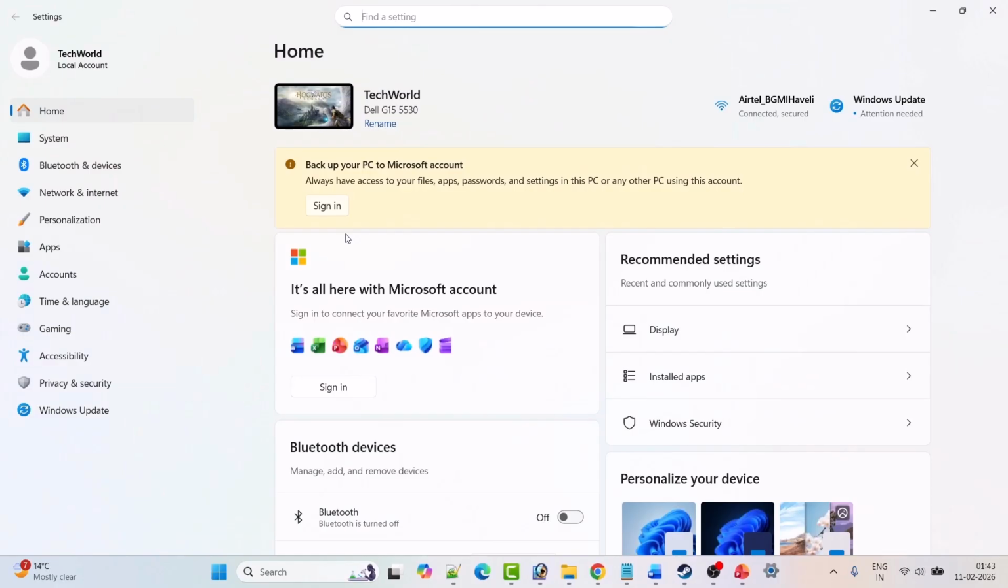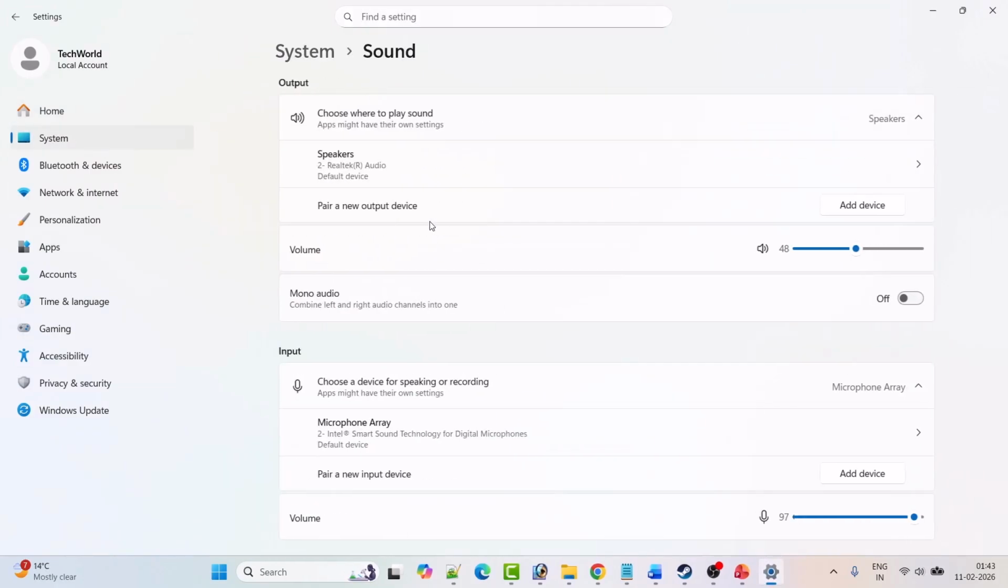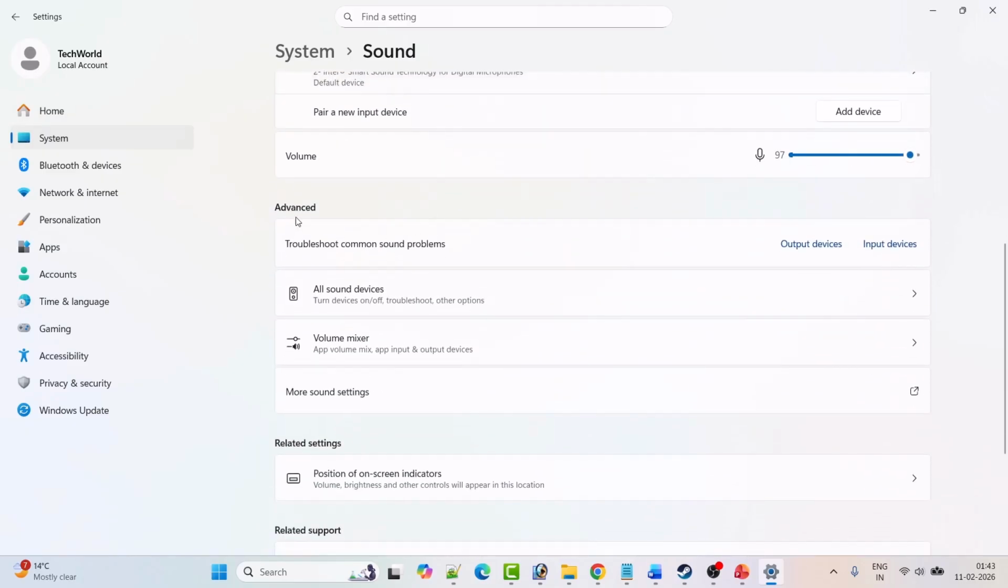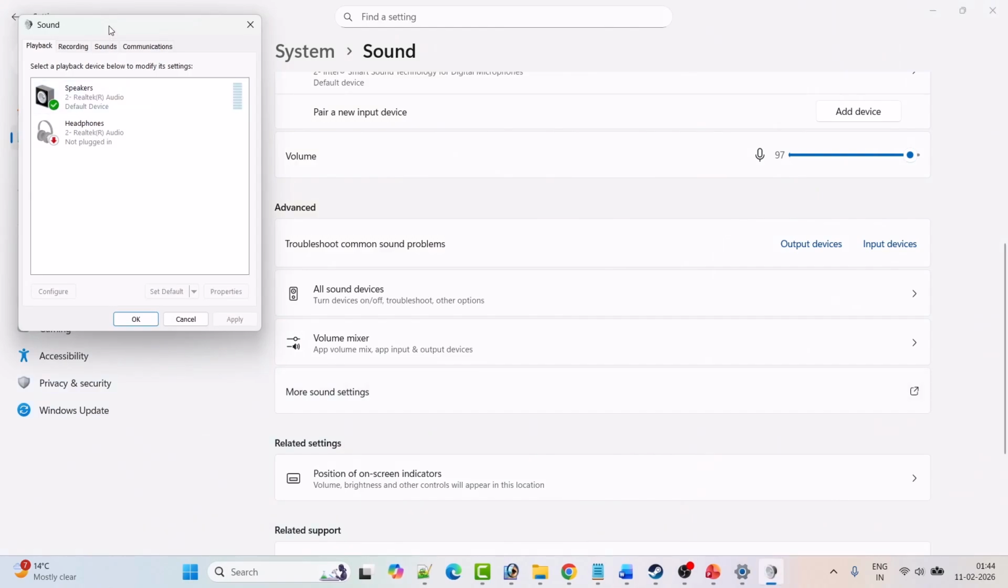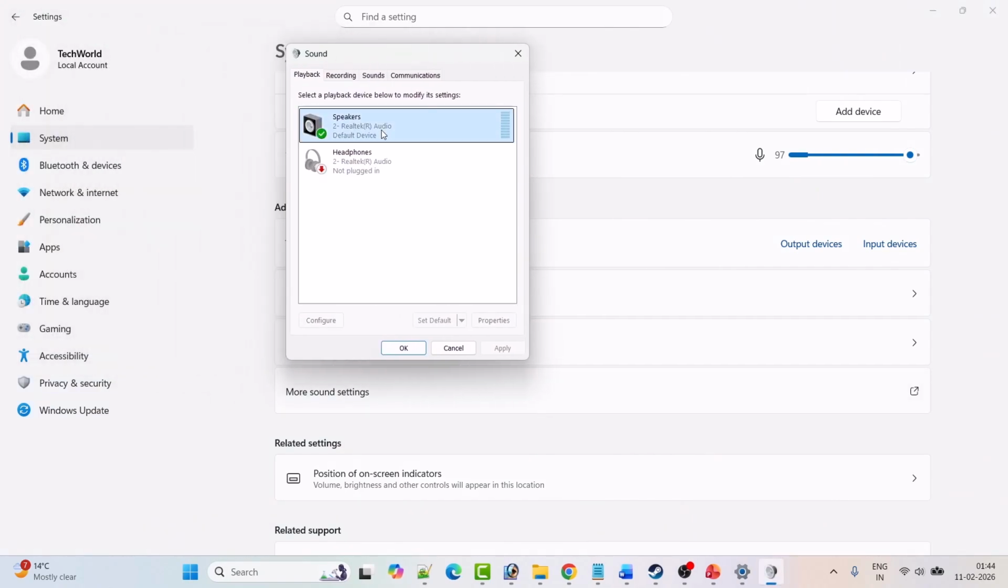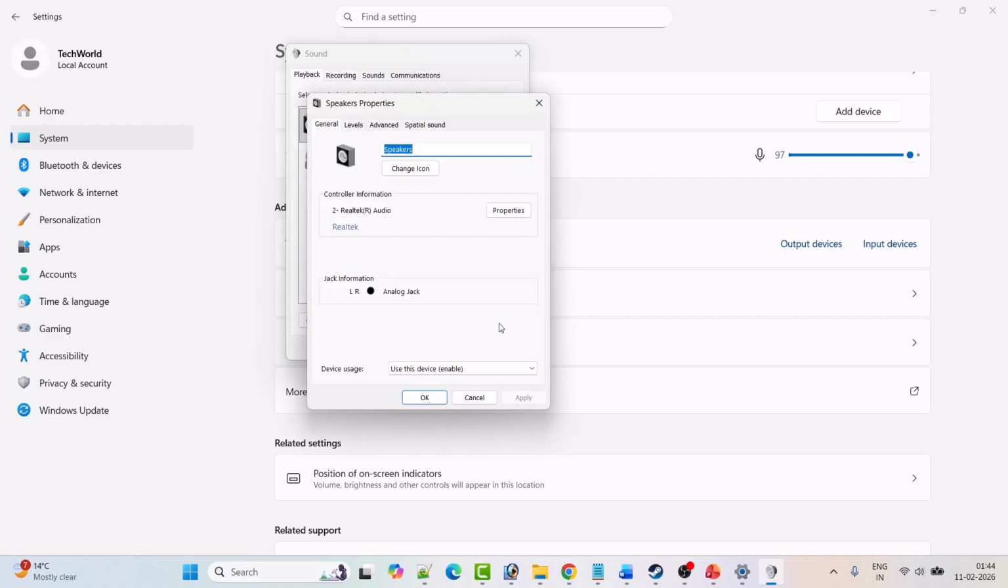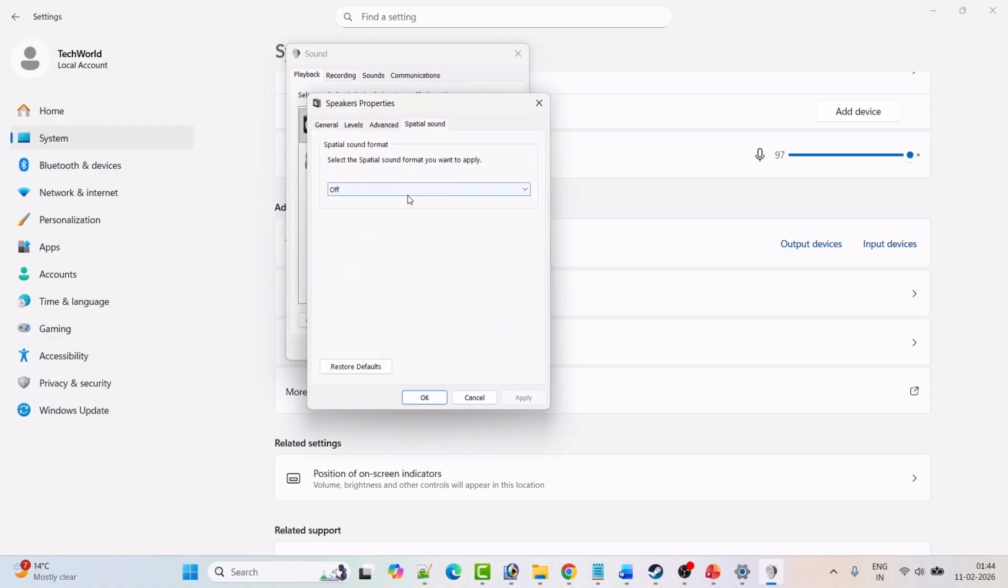Open Windows settings. On the left, click on System. Then click on Sound. Scroll down. Now under Advanced, click on More Sound Settings. Now select your default sound device, for example speakers, and then click on Properties. Now go to Spatial Sound, select Off from the drop down, hit Apply, OK, and then check if your problem is solved or not.